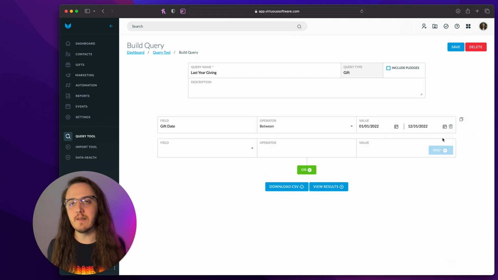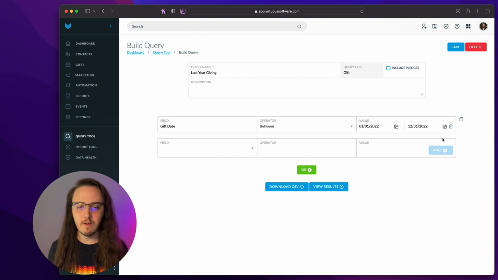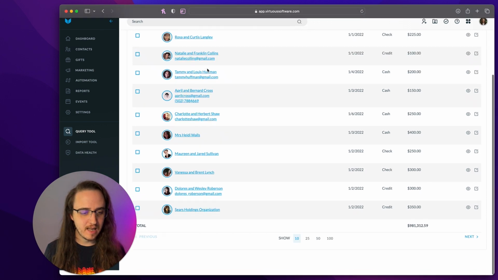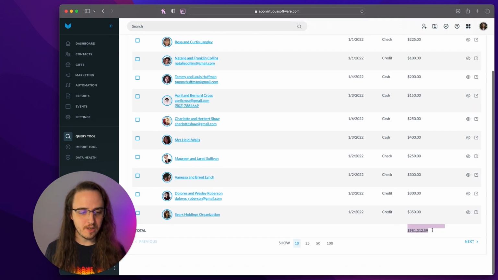We want to know all the gifts that came in some time period. You can run this for any time period that you want. So if I view my results here, I'll see all of the gifts, individual gifts that came in during that time period, right? So I had 1,696 gifts here in my sandbox during 2022, bringing in just a little under $1 million.